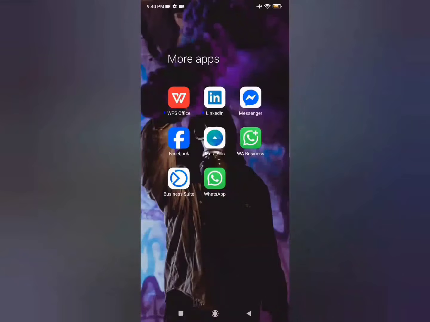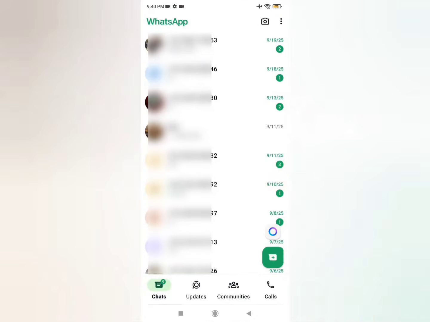One of the really nice and incredibly useful features available on WhatsApp is that you can effectively prevent certain specific contacts from being able to view your status updates on the application. So let's open the WhatsApp application as usual.